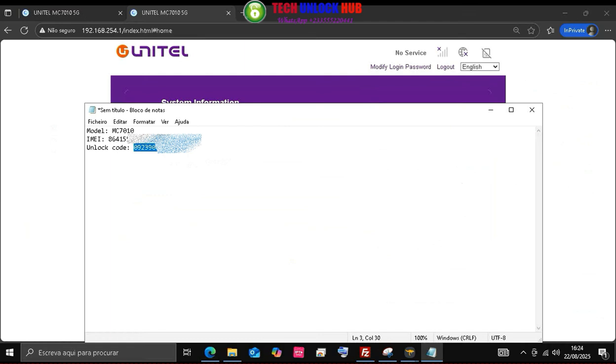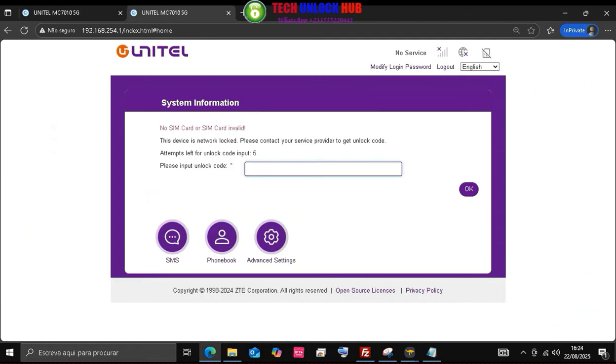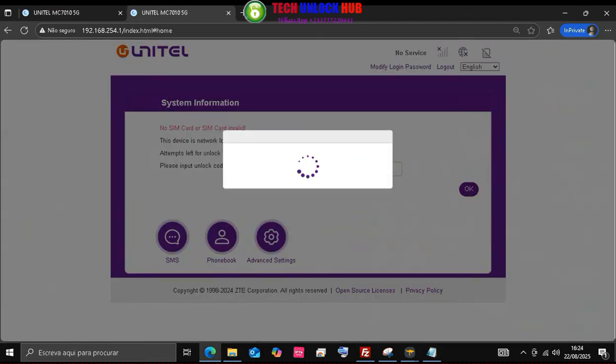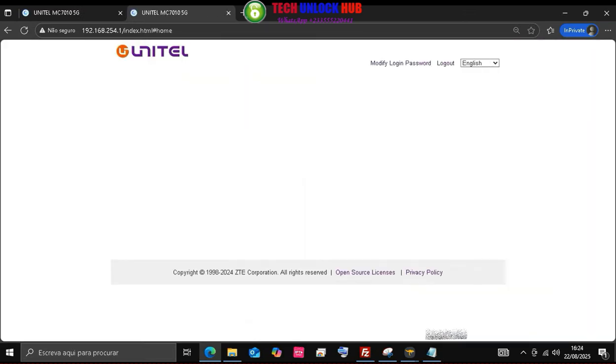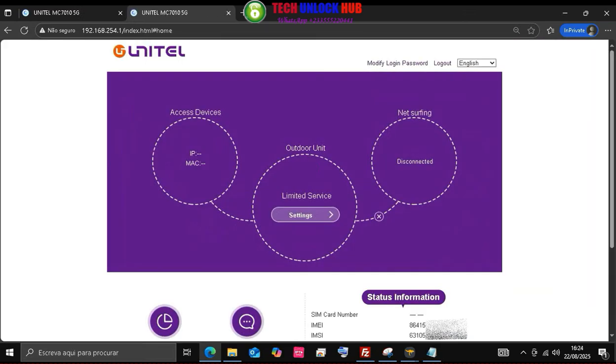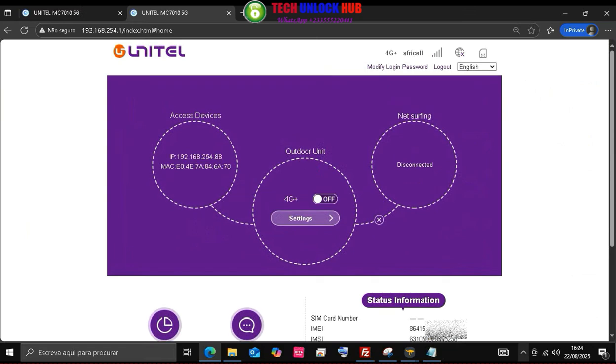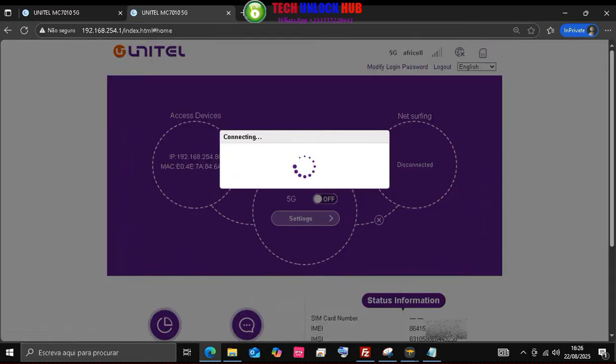Now, copy and paste the code you received from techunlockhub.com and click OK. If the code is correct, you will see a success message. Just like that, your ZTE 5G router is now unlocked. The new network name should appear, and your internet connection should start right away. If it doesn't, just create an APN for the inserted SIM card and it should work.